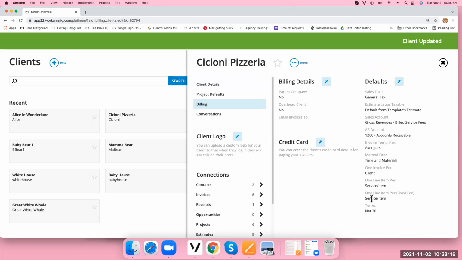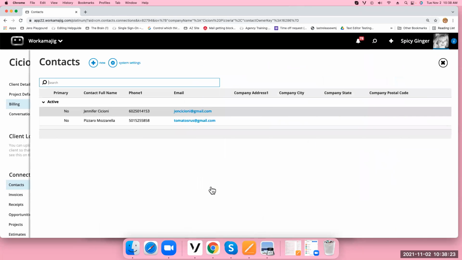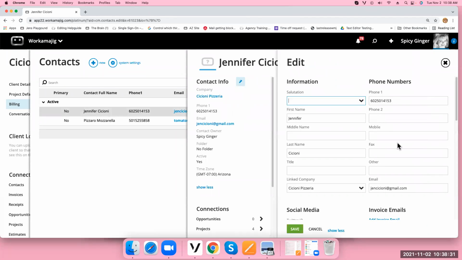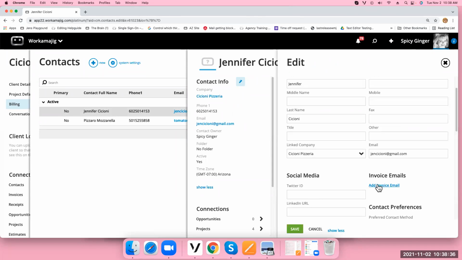So in addition, while we're over here, some things to note are in the contacts. Usually you have a client and there may be several contacts in there. When you have the client, you may need to set on the contact information the invoice email. So if you do emails to your clients, you want to make sure it will automatically go to the email of, if you're doing the project for Jen Sicioni, it'll go to her.